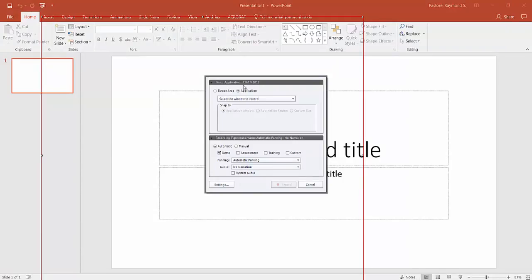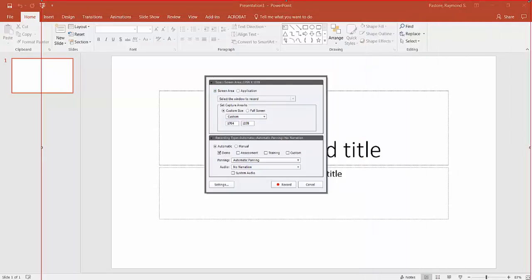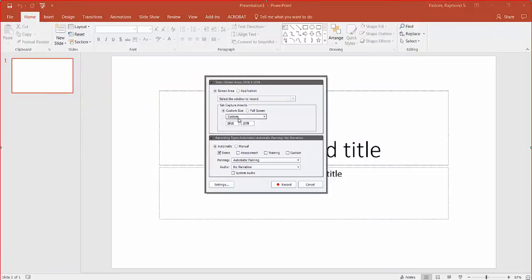I have some options here. Do I want to just select an application or do I want to capture the whole screen? I'm just going to do the whole entire screen here for this example. It's a custom size, obviously. So now the recording type, I'm going to have it automatic. It's going to be a demo. Am I going to add narration to this? So do I want my mic on or not?